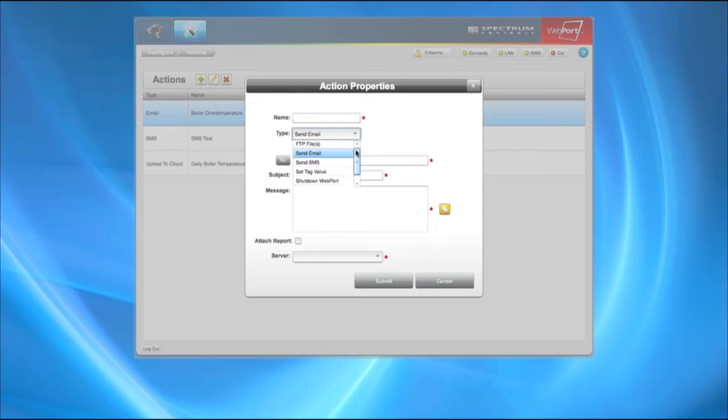You can send files via FTP or SMS. We can set a tag value or write back to the PLC based on an alarm condition. We also have the ability to configure an action to shut down WebPort. Finally, we can publish our data to the WebPort Connect cloud service.